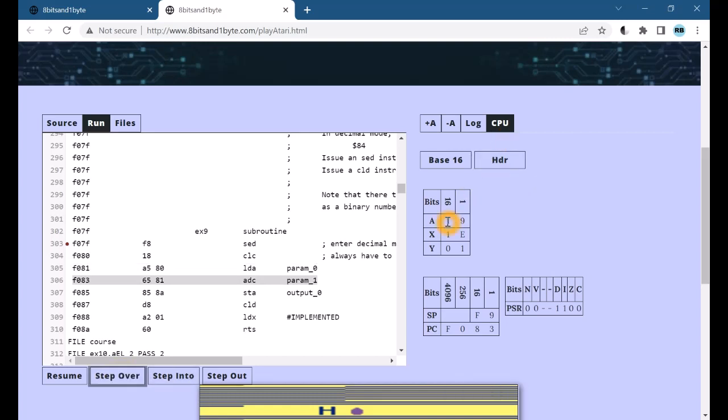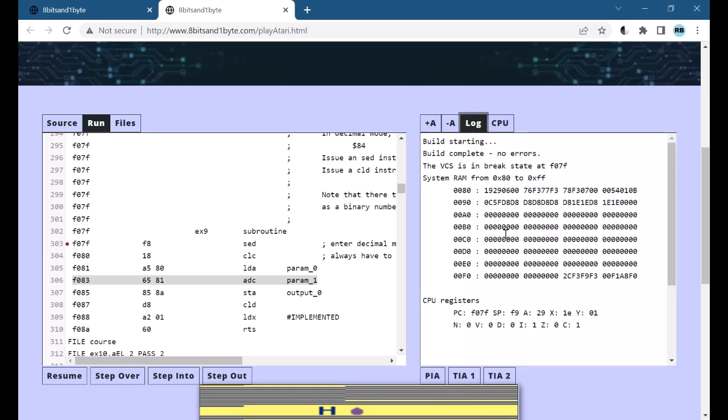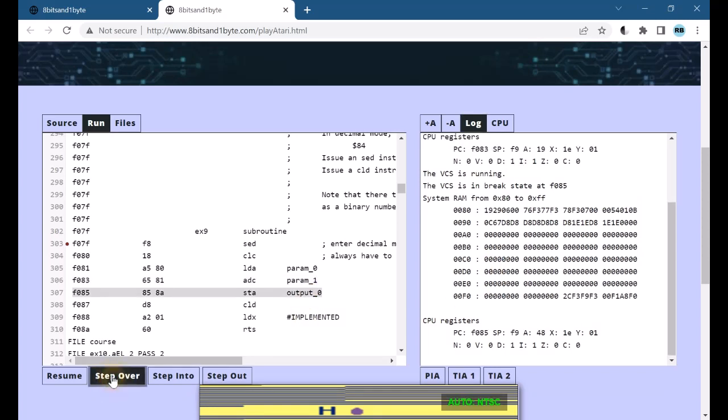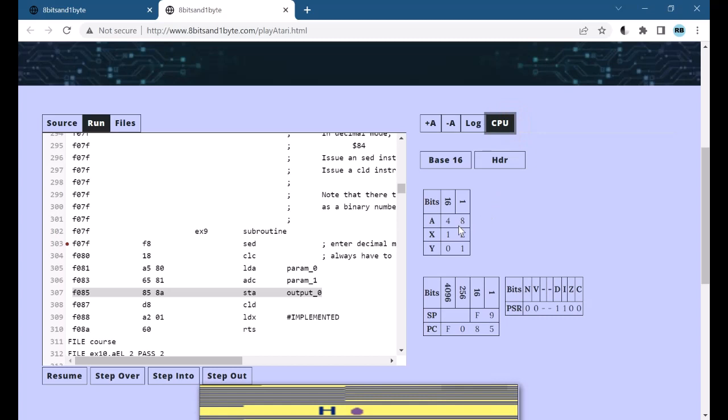And if we look at the A register, we have 19 there, and we can see that param 1 is at 81. Let's look at the log pane to look at memory, and you see that 81 is 29. So in decimal, 29 plus 19 is going to be 48. So that's what we expect to see in output 0, and in fact in the A register after we step. So here we have 48 as we expected. So we'll store that in output 0.